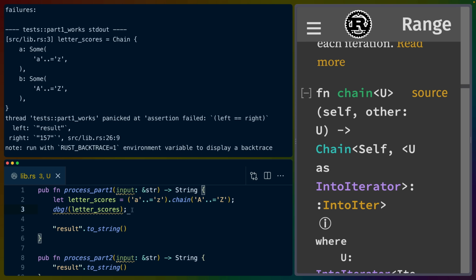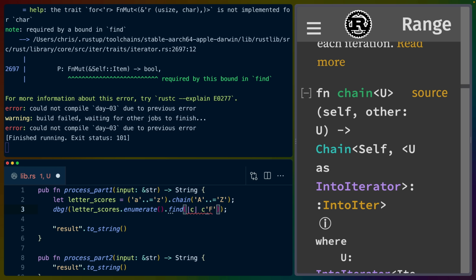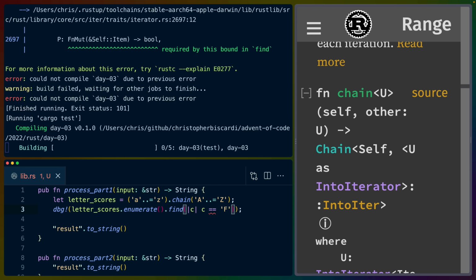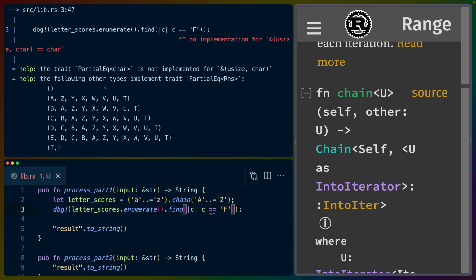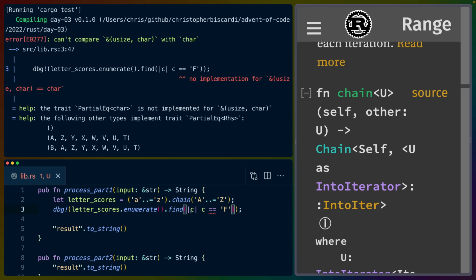Okay, but all that to say that we have the letter scores here now, so I should be able to do, let's do capital F and debug that out. So this takes a closure and we do c equals f because we're iterating over characters, or did I mess that up? Oh, right, because I enumerated. So letter_scores is now an iterator for a to z and capital A to Z in sequence. If we do iterator.enumerate, that gives us the index and the thing that we were looking for. So this will be the index and this will be the character as a tuple.